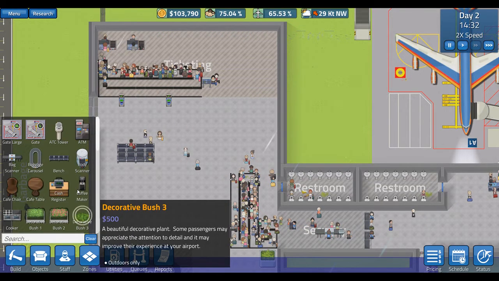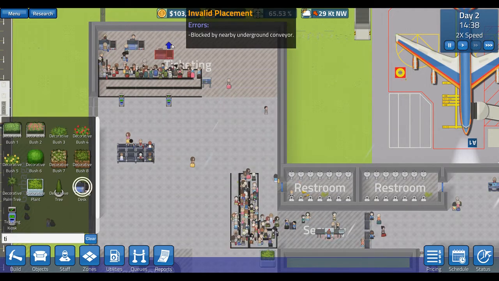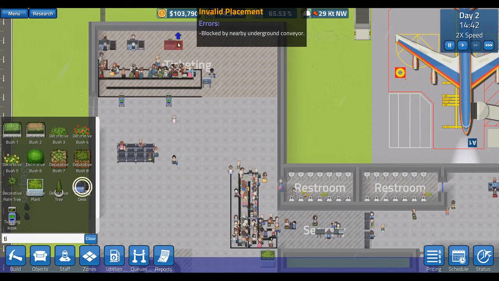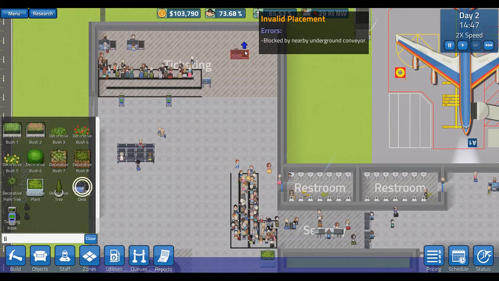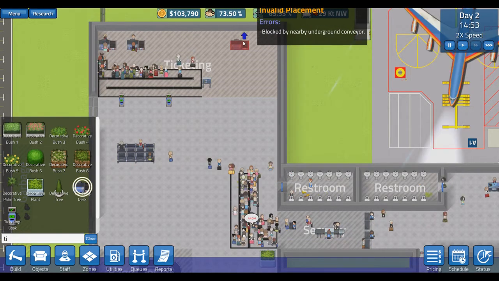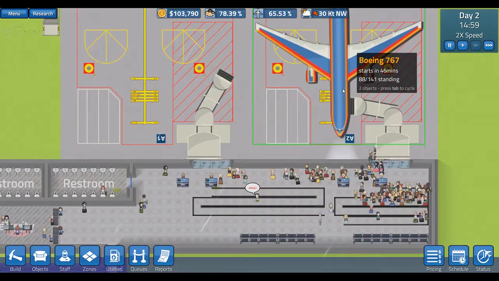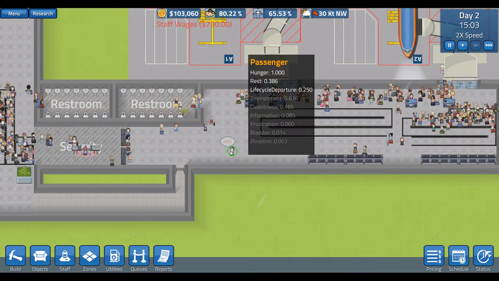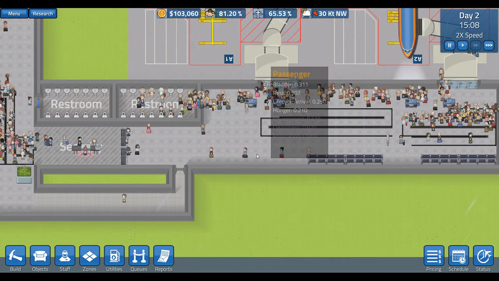Another ticketing. Now we are going to have an issue because it's blocked by the underground conveyor right here. And I don't know how we can fix that mess. The underground conveyor should not be an issue. 135 out of 139 boarded. Okay, these guys are going to be boarding in 45 minutes. Ooh, he missed. Sorry, pal. Really got to be quicker.